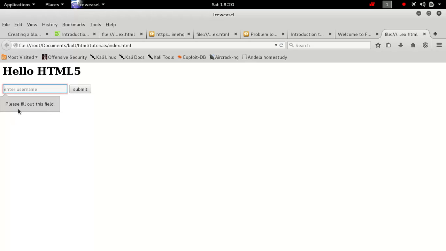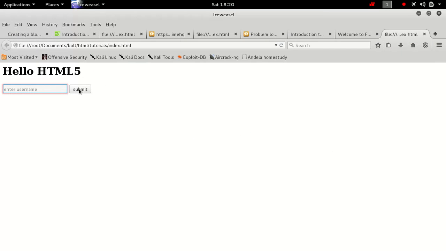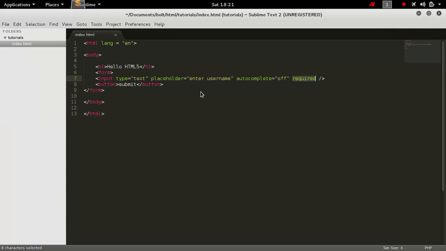Please fill out this field. That is, this required here, which is an attribute, is what saying before I could submit this thing successfully, something must be in between. Now if I try to click it, submit it without filling, it tells me to please fill out this field. Now what is this saying? This is just an attribute that specifies something must be filled in before it is submitted.